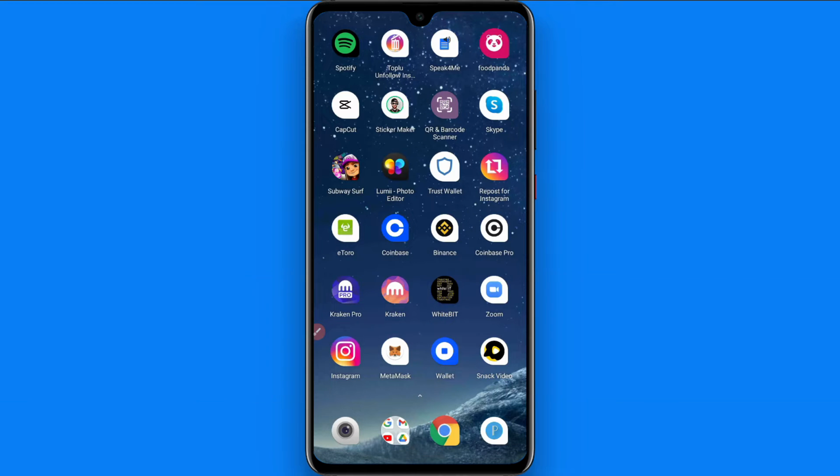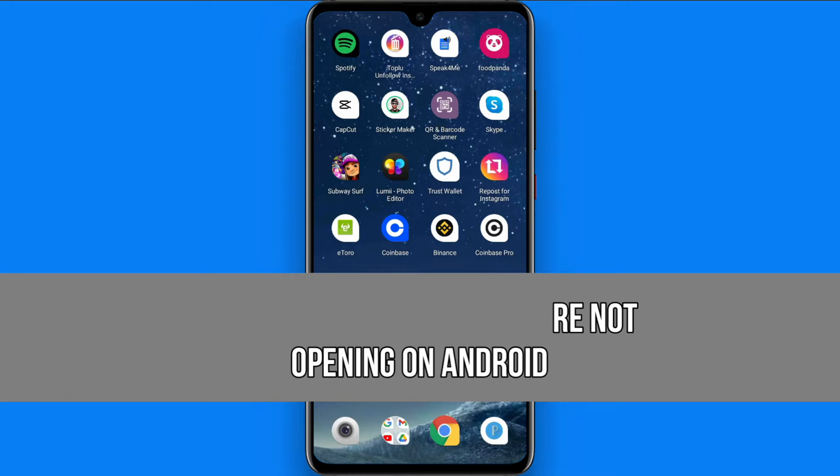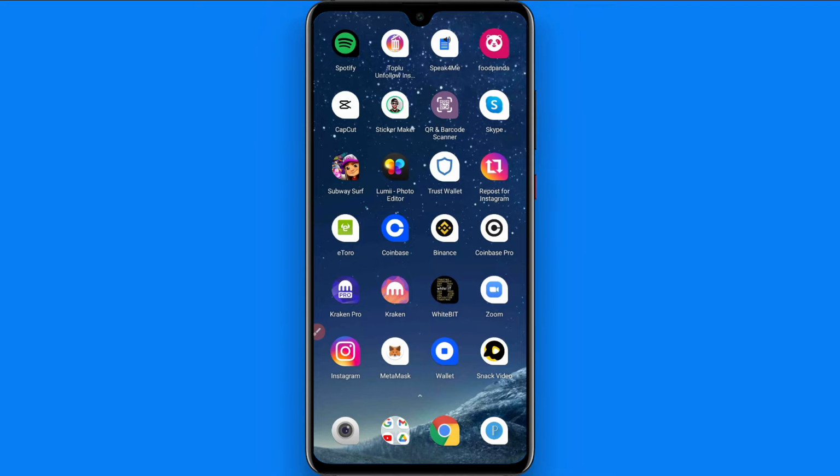In this video I will show you how to fix Google Play Store not opening on the Android. So if you are facing this type of issue on the Android, watch this video till the end and you have to follow the same procedure.